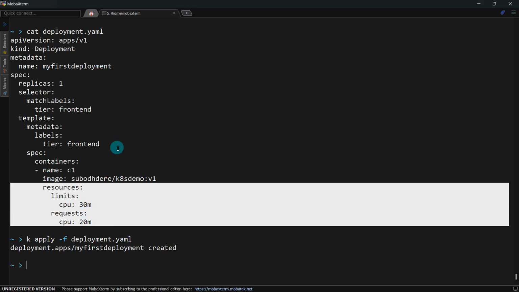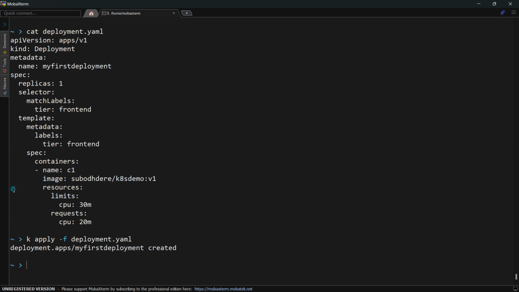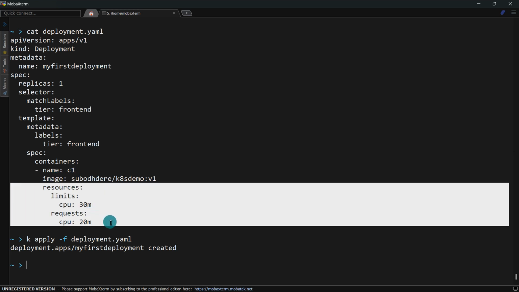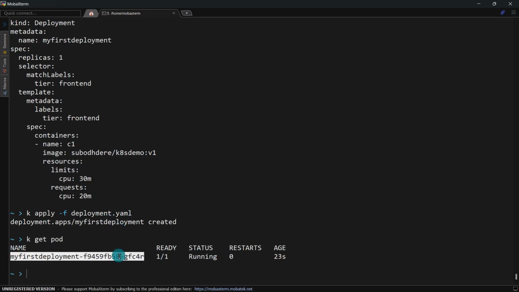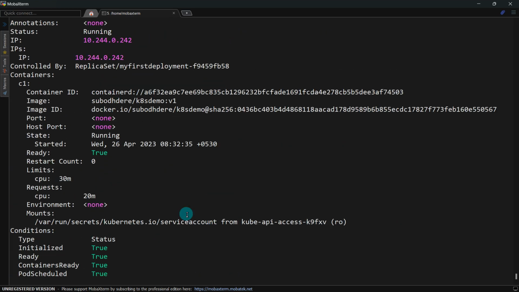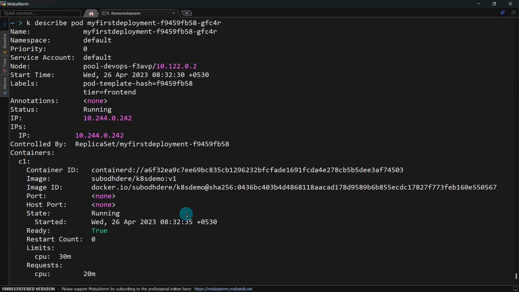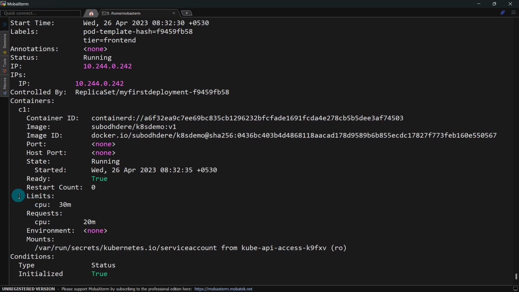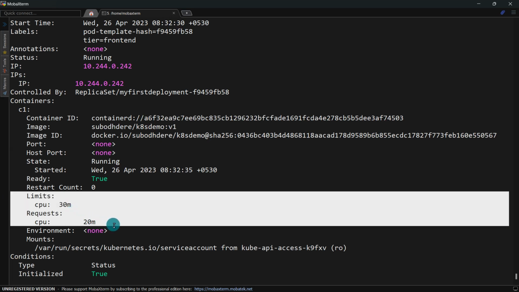So again, we have created a pod, but this time we have created a pod with resources. A deployment internally creates a replica set and then the pod, so I'm directly saying we have created a pod with these resources. If you want to check what resources are available to this pod, you can go ahead and describe it. You will get to see the resource section over here, with the limits and requests assigned.